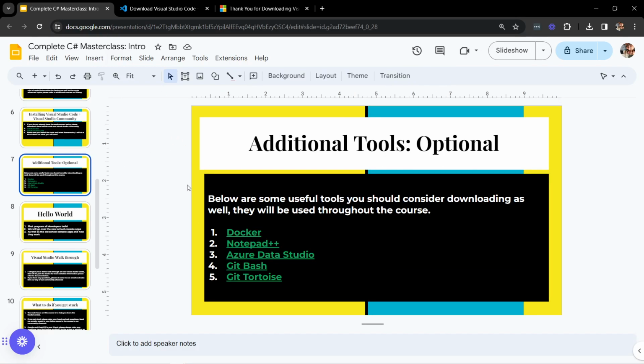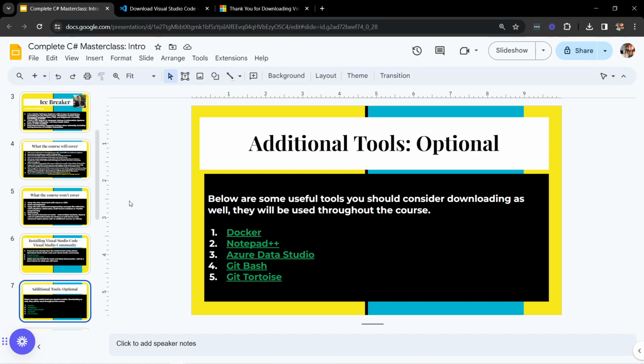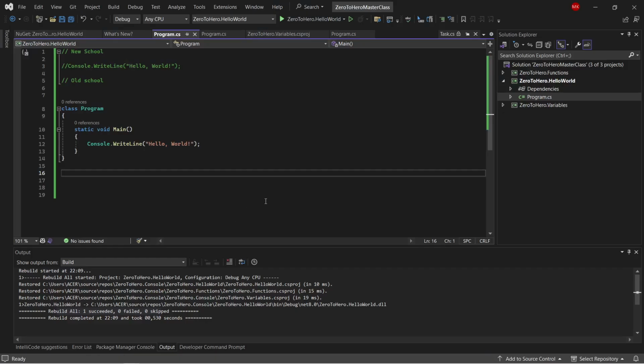In terms of the additional tools, you can install whatever you need. These are optional, you don't have to do it. They are simply things that we do use throughout the course. If you have alternatives that you would prefer to use, I encourage you to use those. Whatever makes you feel the most comfortable, I think stick with that. But these are the examples that we will use for the additional tools. And that pretty much wraps it up from a demo perspective.